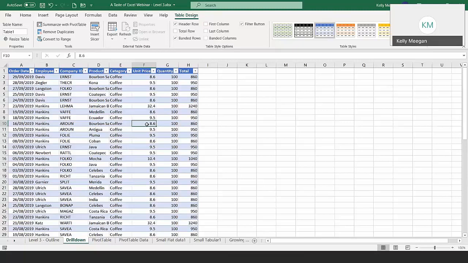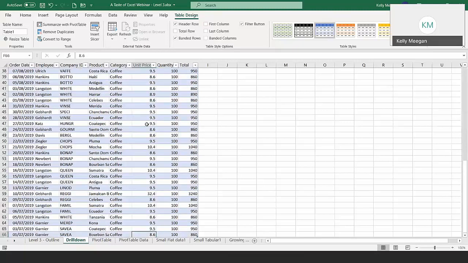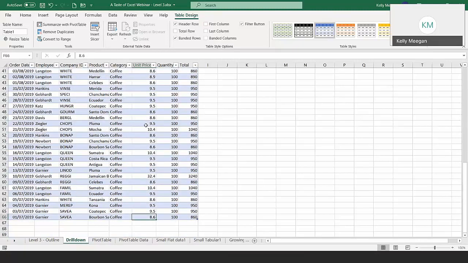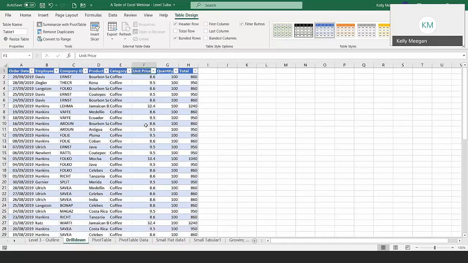I'm clicked into that table. I'm going to go control down arrow. There are 66 rows in all, so I'll go control up arrow again. So it's in the table feature. Now the table feature, by the way, is very intertwined with pivot tables, and unfortunately I don't have time to go into anything like that today, but it is definitely something to be looked into with regards to pivot tables.